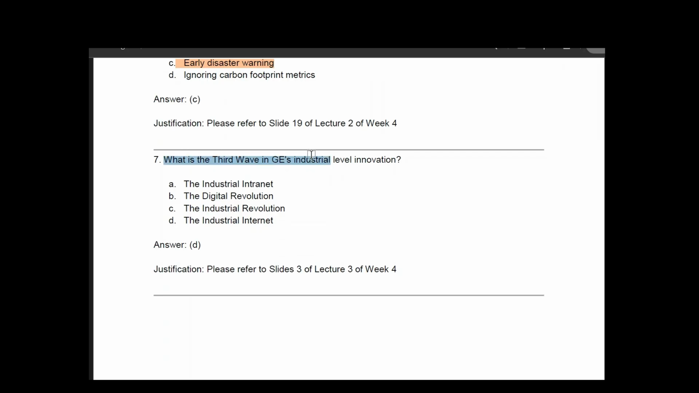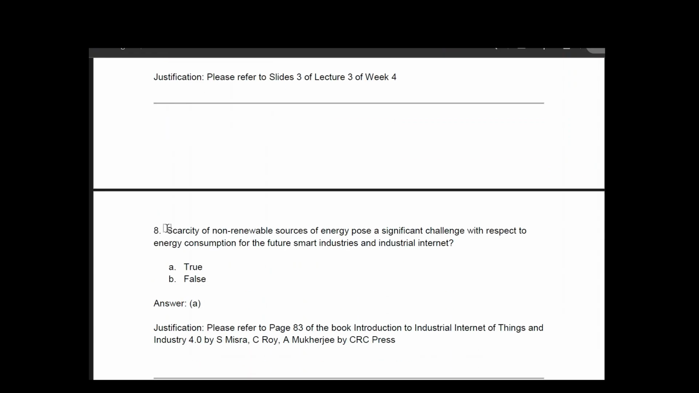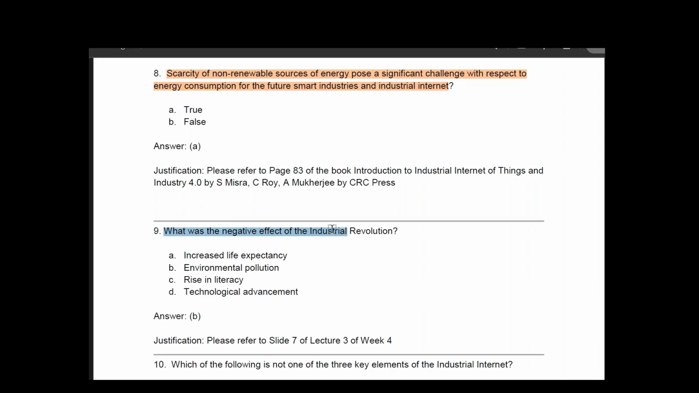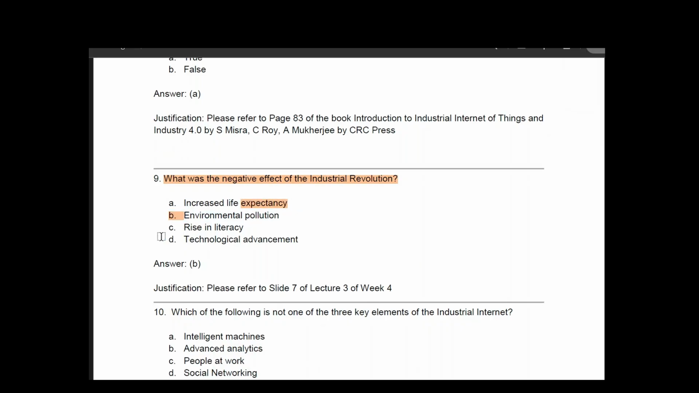What is the third wave in GE, meaning industrial level innovation? So it is the industrial internet. Scarcity of non-renewable sources of energy poses a significant challenge with respect to the energy consumption for the future smart grid industries and industrial networks. So, this is true. What is the negative effect of the industrial revolution? So, it is environmental pollution.